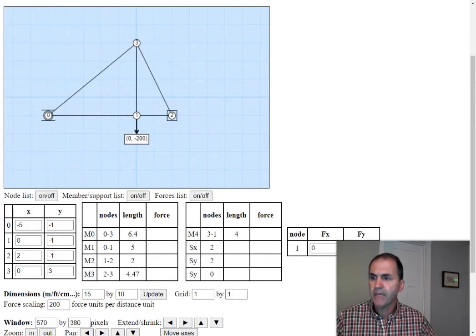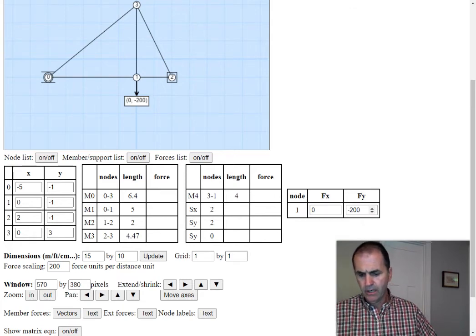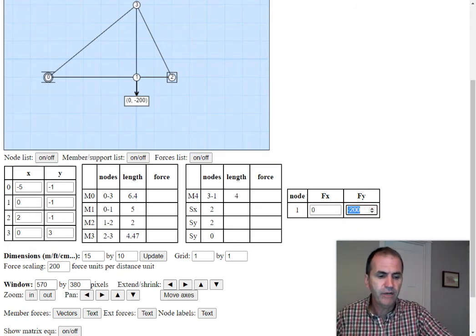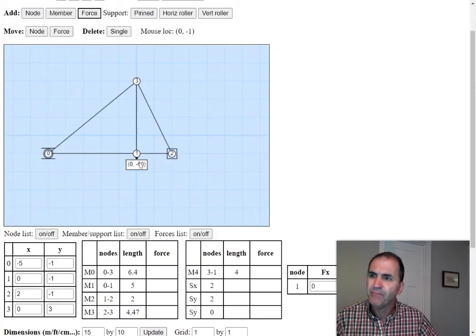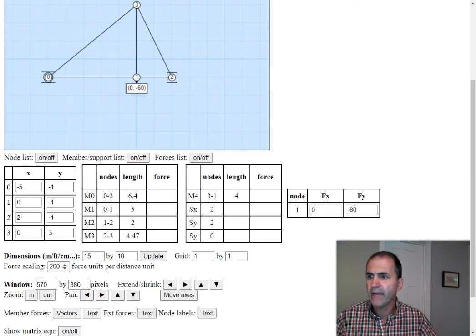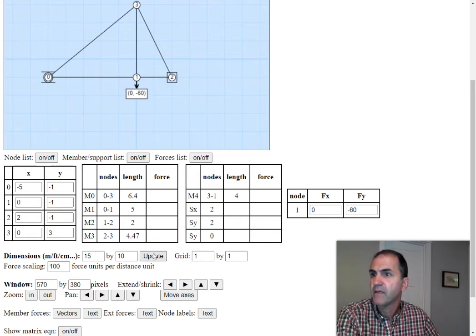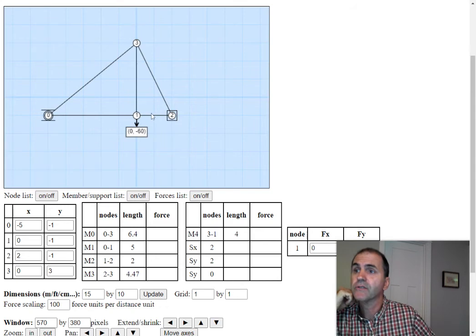Now, because I did my force scaling at 200, that one unit is going to be at 200. So we're going to have to change that in this little box that popped up to whatever your value is in your truss. On that one, it is, I believe, 80. On that one, 60. So we're going to change that. And this time you do have to put in a direction. So it's negative 60 to indicate that it is going down in the Y direction. Okay. And it should change that. Made the arrow a little smaller. You could go back and change your force scaling if you don't like it. Maybe change it back to 100 so I can see that. That arrow will lengthen a little bit more. I'm not that concerned about it.